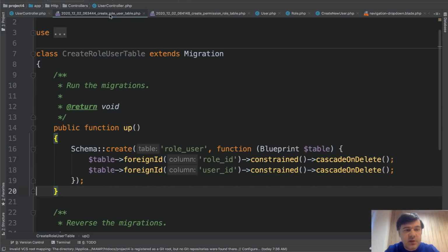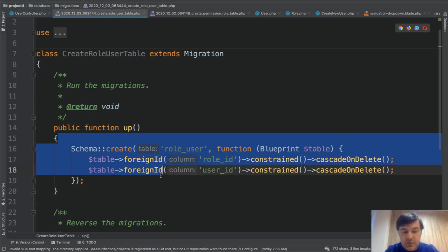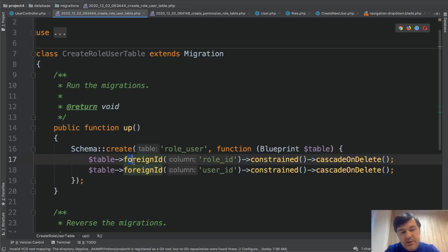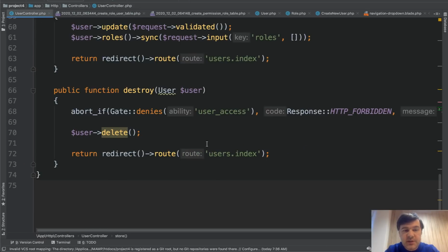You may want to look at the migration. So role_user is a pivot table with foreignId. This is the syntax that came in Laravel 7. But generally, user management is a typical CRUD controller. That was my point of this section.